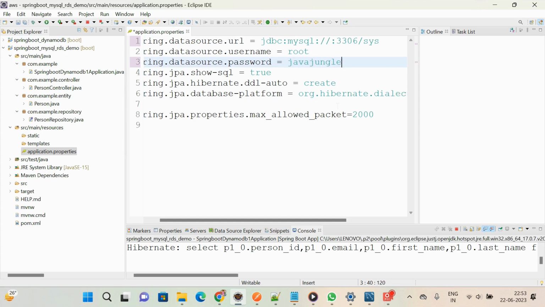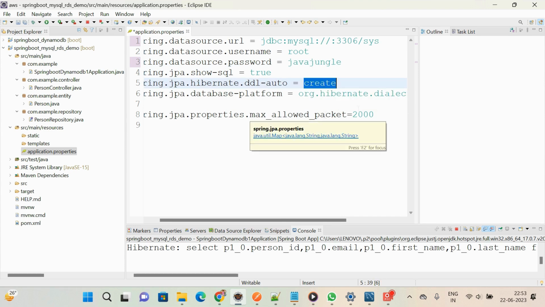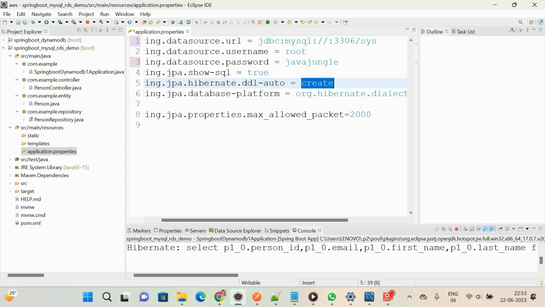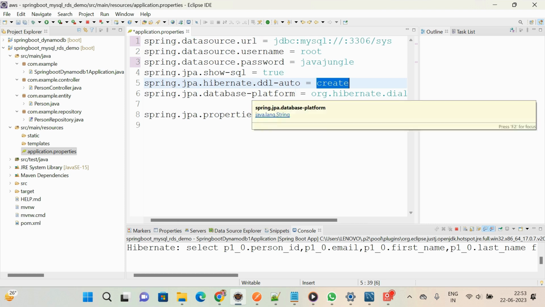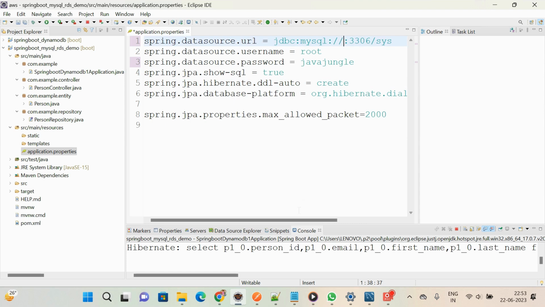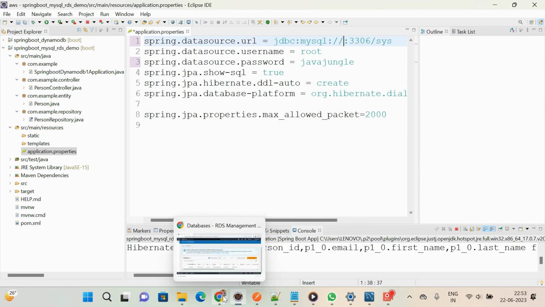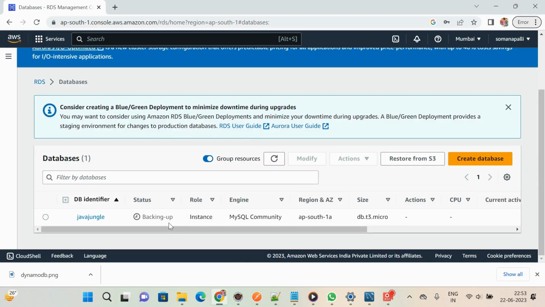Instead of create, you can also give anything. If I'm giving create or anything, it is fine for the first time. Now the only thing is we have to give the host. Once it is done, we'll get that host itself. We have to wait for that.